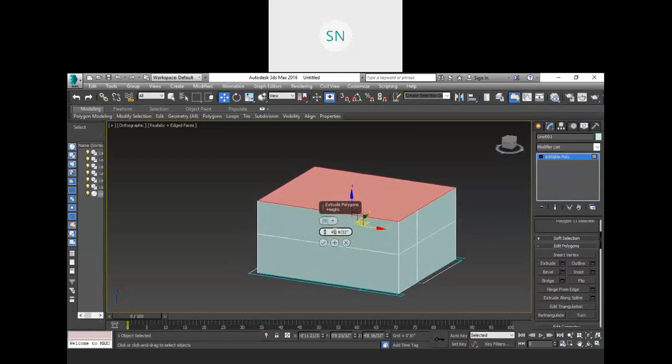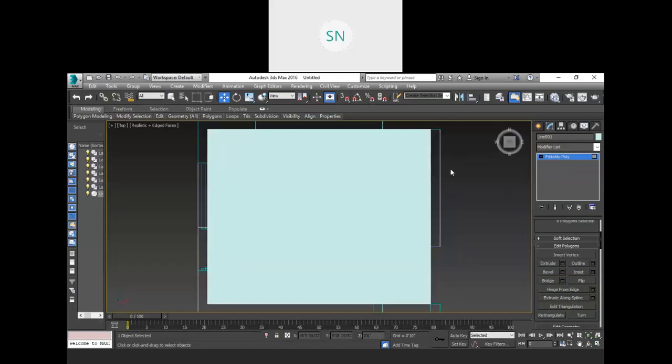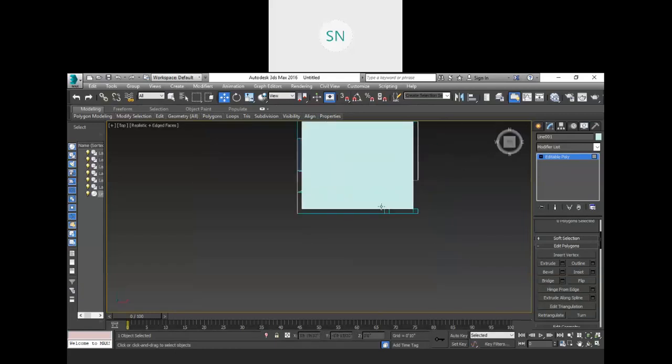Provide some value, hit OK, and again click on the extrusion and provide some value and hit OK. So here we create three segments horizontally, right? You will get the idea why we create these three segments. So just now go to your top view and here create three boxes.